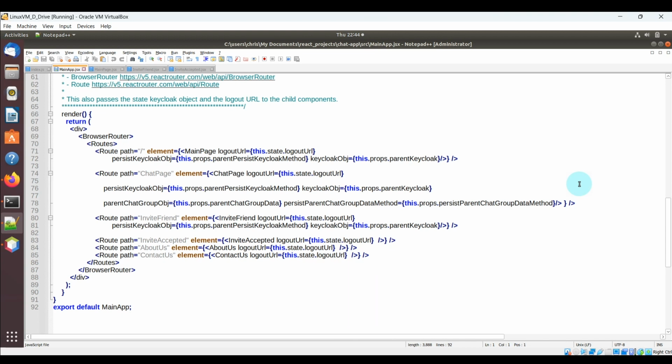Okay, now let's take a quick step back and look at the main app.jsx file, where we can see that the invite friend and invite accepted features are first listed. You can see that there are several routes here, and there's a route for the invite friend and invite accepted components. The element that's referenced is indeed the invite friend and invite accepted. So if the URL invokes invite friend, then it'll bring up this component, and same thing with the invite accepted.